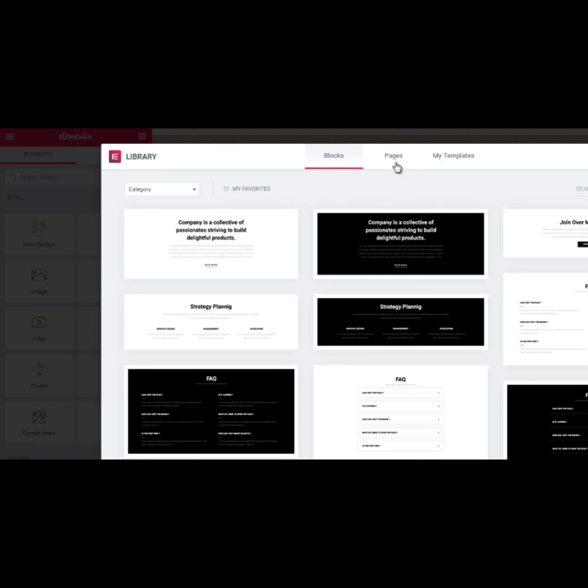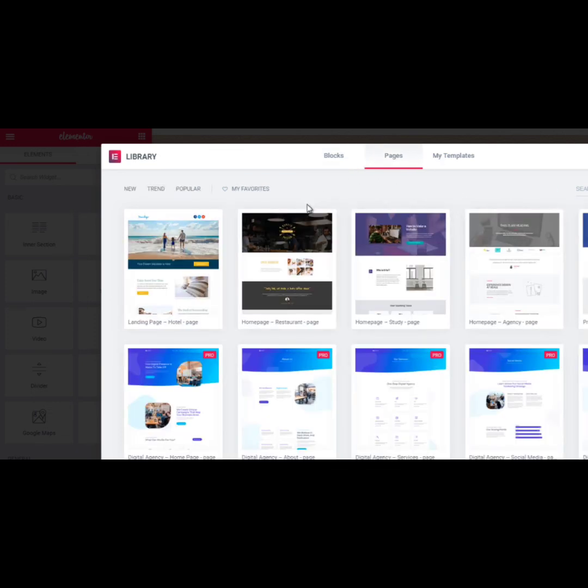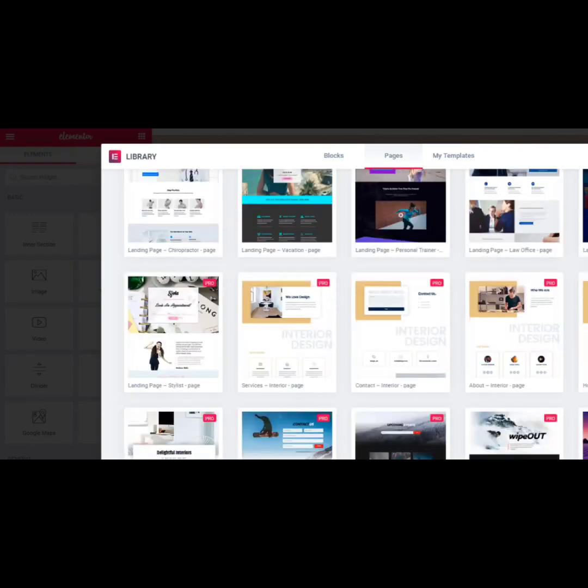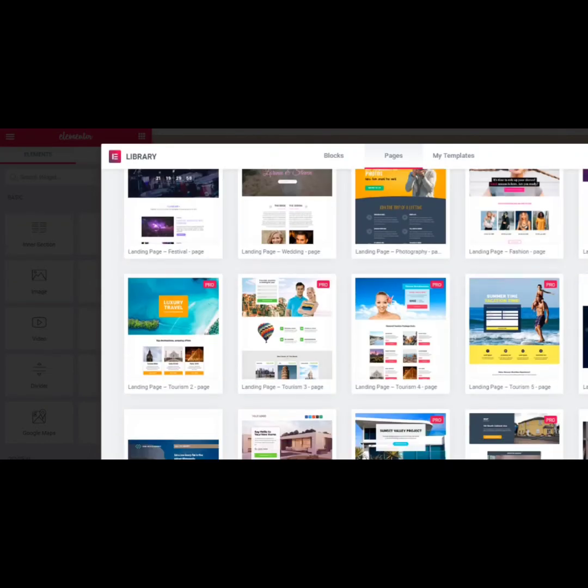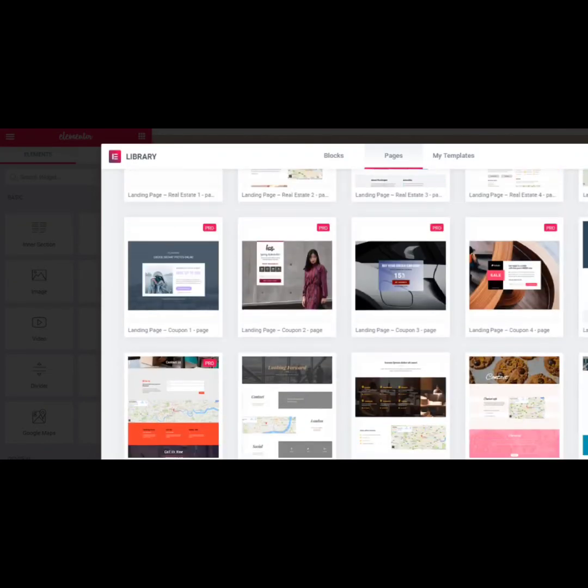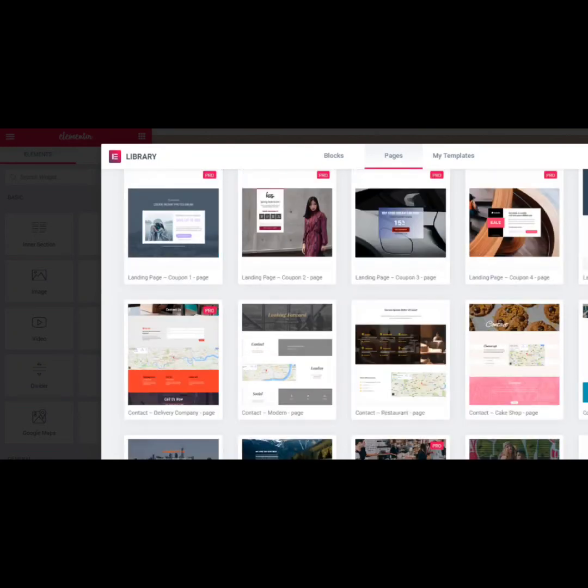And then of course you have pages, which are the templates. So if you scroll down here, there's all sorts of really cool looking templates and designs that really can take your site to a whole new level to make it look professional.